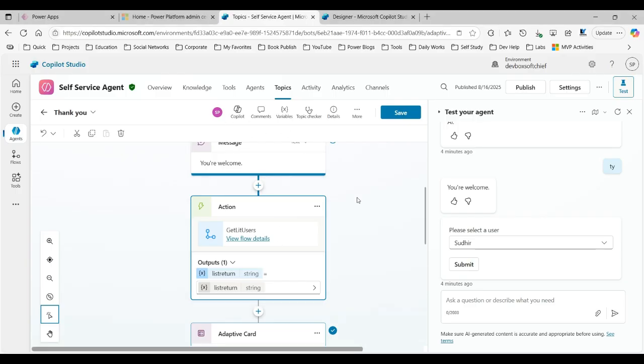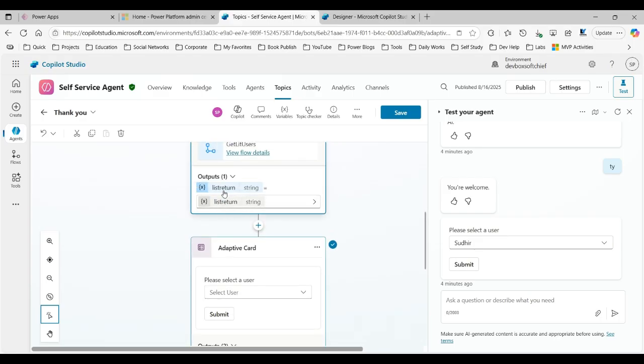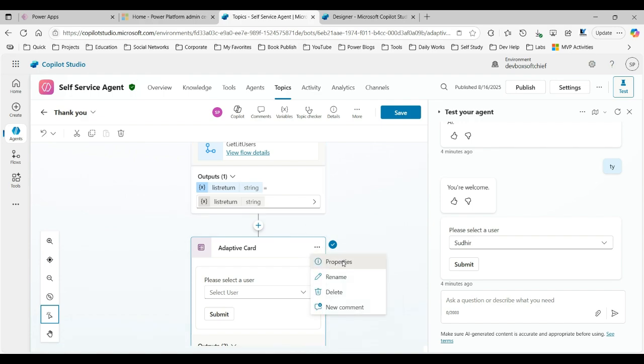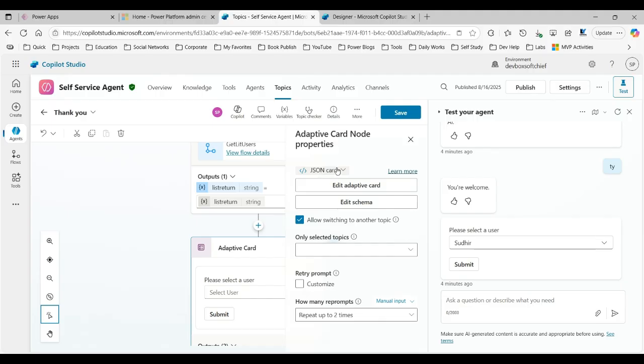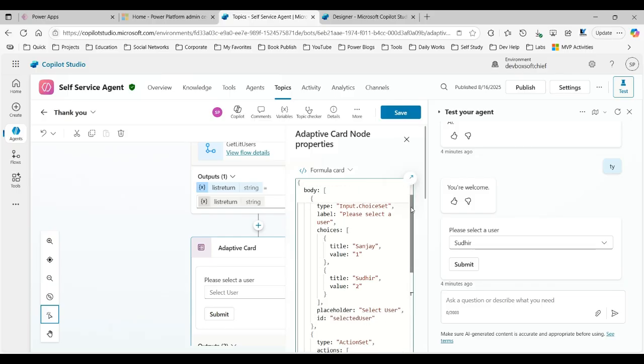So I need to bind this return value from the agent flow to my adaptive card drop down. For that, you need to go to its properties and change JSON card to formula card. Once you change the JSON card to formula card, if you scroll down, you can change it dynamically using Power Fx in this section, because this choices node is the property which holds the title and value. This formula card supports Power Fx, so you can write it.